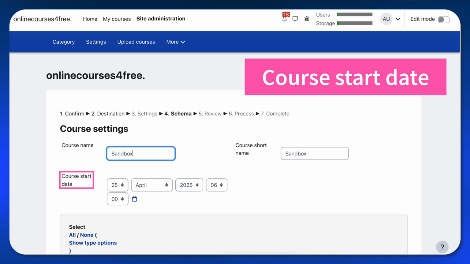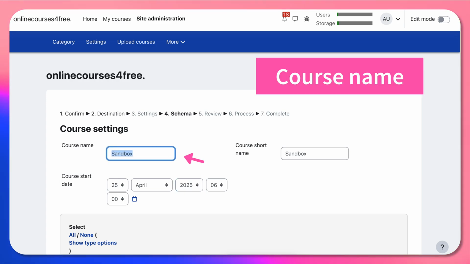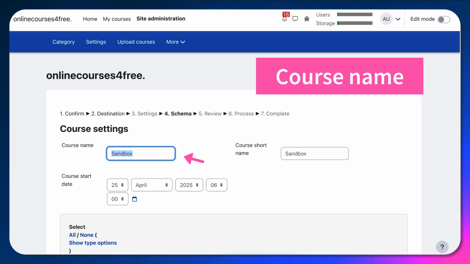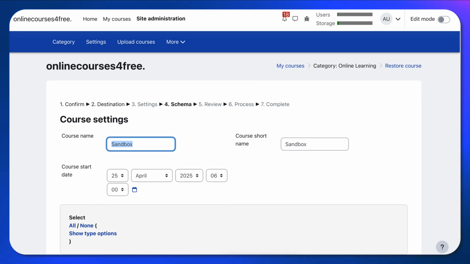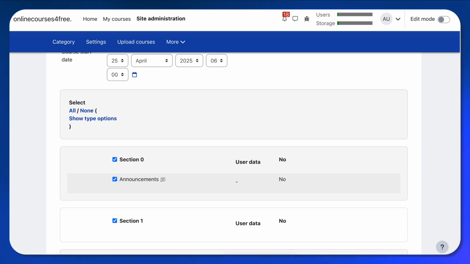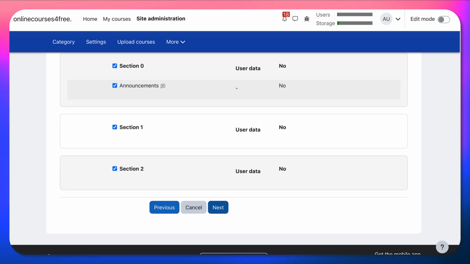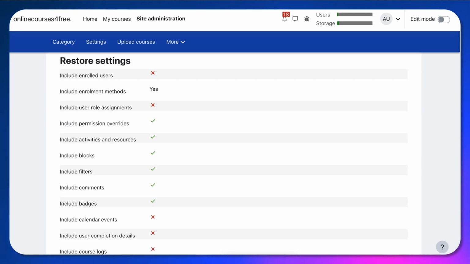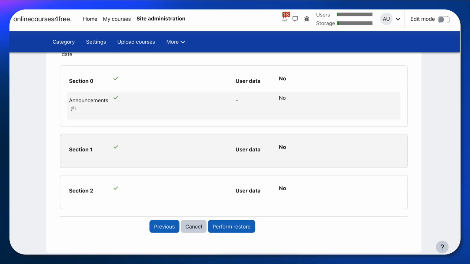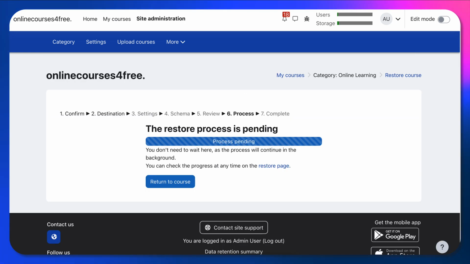Notice that course name you can change here and call it something else. Right now it's called Sandbox because that's what the course was called. But you can call it something else, anything else that you wish. Or you can change the name later on. Next, I'm going to go into next. And notice here, that's the information. The course doesn't have very much.